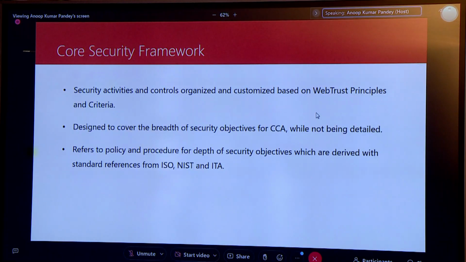So I'll just try to show you how we designed it. What is the core idea of the core security framework? The security activities and controls are organized and customized. We try to customize because WebTrust is basically a standard, so we try to customize how it can fit into our CCA kind of environment, and what the things are which you need to take care of most and least. It is based on the WebTrust principles and criteria, and designed to cover a breadth of security objectives. So we try to see what all can be covered, and it is not detailed.